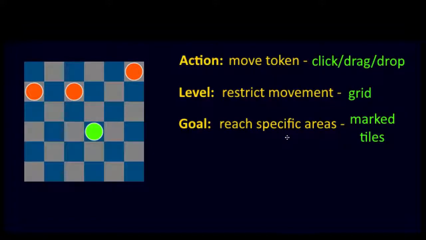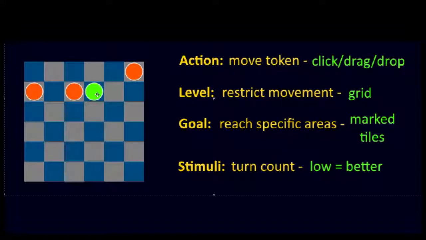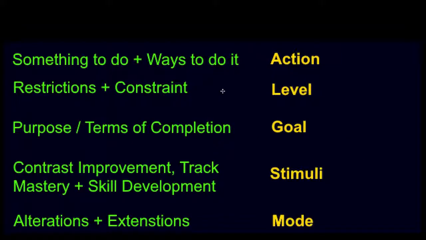But we still do need some kind of stimuli, so we're going to have a turn count where lower is better. If you do click and drag and move and miss, your turn counter is going to go up, but you still haven't filled that tile. Lower is better. Of course, it's completely easy, but we're going to need to change that next. The way we're going to change it from just clicking and dragging onto each tile is with a mode, because that's what comes next. We're going to alter and extend what we have so far.